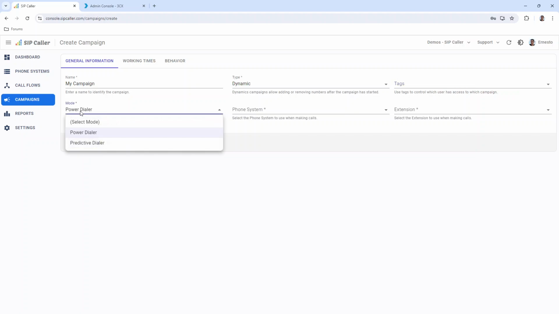For the mode, we can select power dialer or predictive dialer. A power dialer is a dialer that will make calls as fast as possible. It will try to occupy all the channels, all the simultaneous calls that your license allows you to use, and also the limit that you have specified for your phone system extension. But as long as there are free simultaneous calls, zipcaller will try to make those calls.